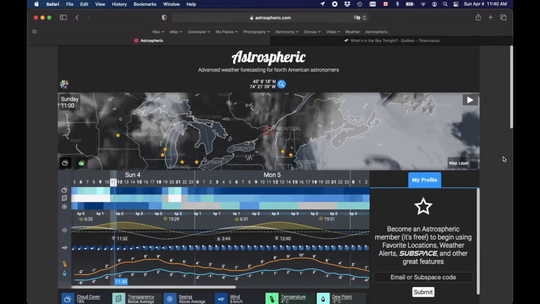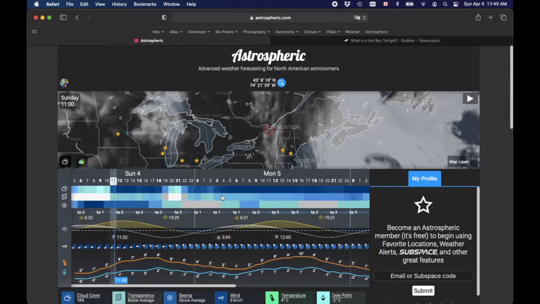Okay, so now this is Astrospheric, and it has a nice quick reference. These three bars give you the cloud coverage, the transparency, and the seeing. Basically the idea is you want all these things to be dark blue. As you can see, it's not very good weather right now. Then it gives you the sun cycle and the moon cycle, so you can see where the moon is when you're out at night. It gives you wind speed and direction in this line, and then temperature and dew point. If these things get too close together, you know you might have some dewing problem.